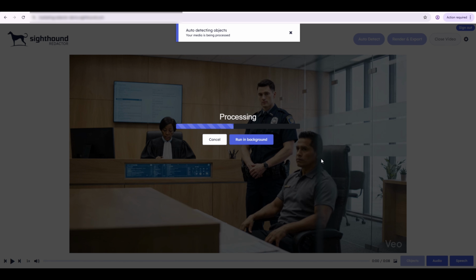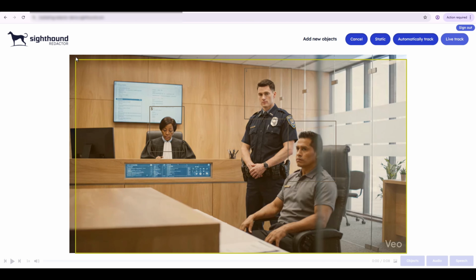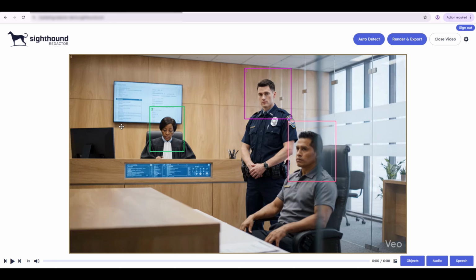Now we'll define what gets redacted. Draw a box that covers the full frame of the video. Right-click on that box and select As Background. This tells Redactor to apply redaction across the entire scene.